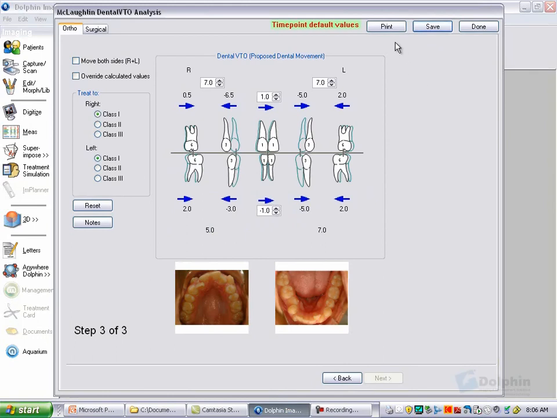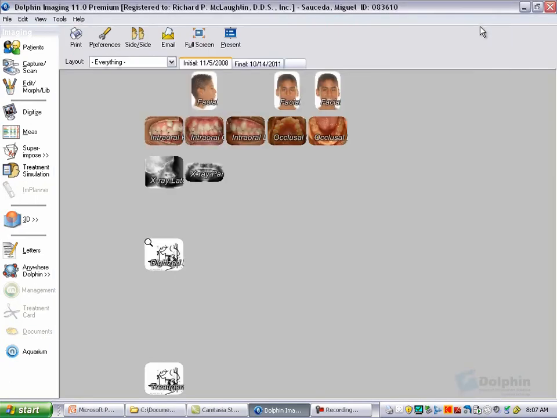If we choose to print this out, it's a very nice printout. We can hit the print button. We can print this out if we want a hard copy of it. That can be very helpful to keep in the chart in certain situations. And then when we're finished with the patient, we can go to the Done button, click on that. And now we're back to our main screen, our master page.